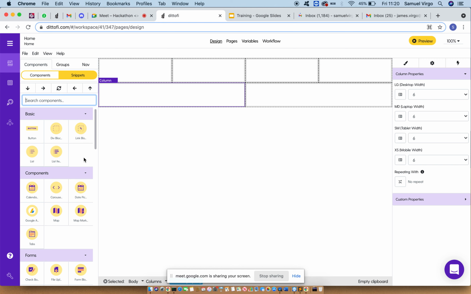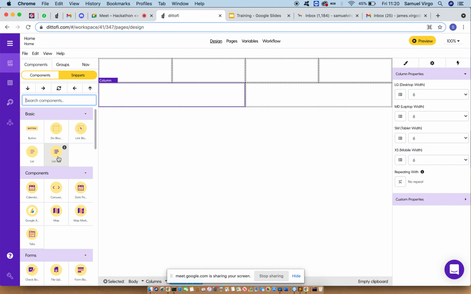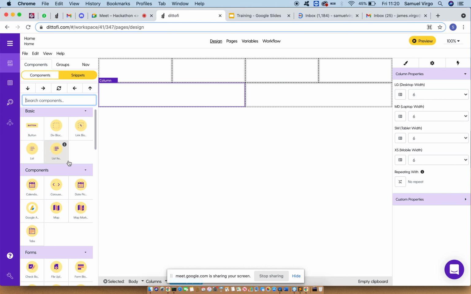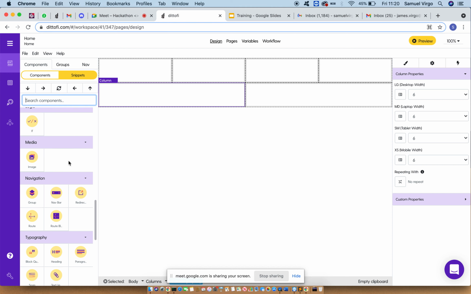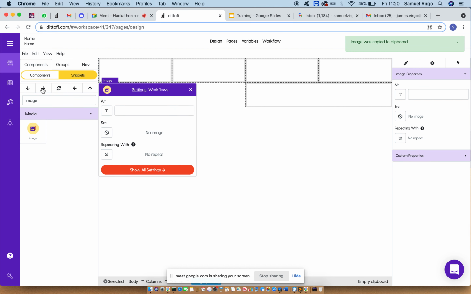So yeah, you can add an image component into one of these blocks here. Either I can scroll down here and there's a media section with an image, or you can also just search in this box here for an image. And the way the image works is, same as the other components, you can either drag that on or you can click on it and just insert it onto the screen.